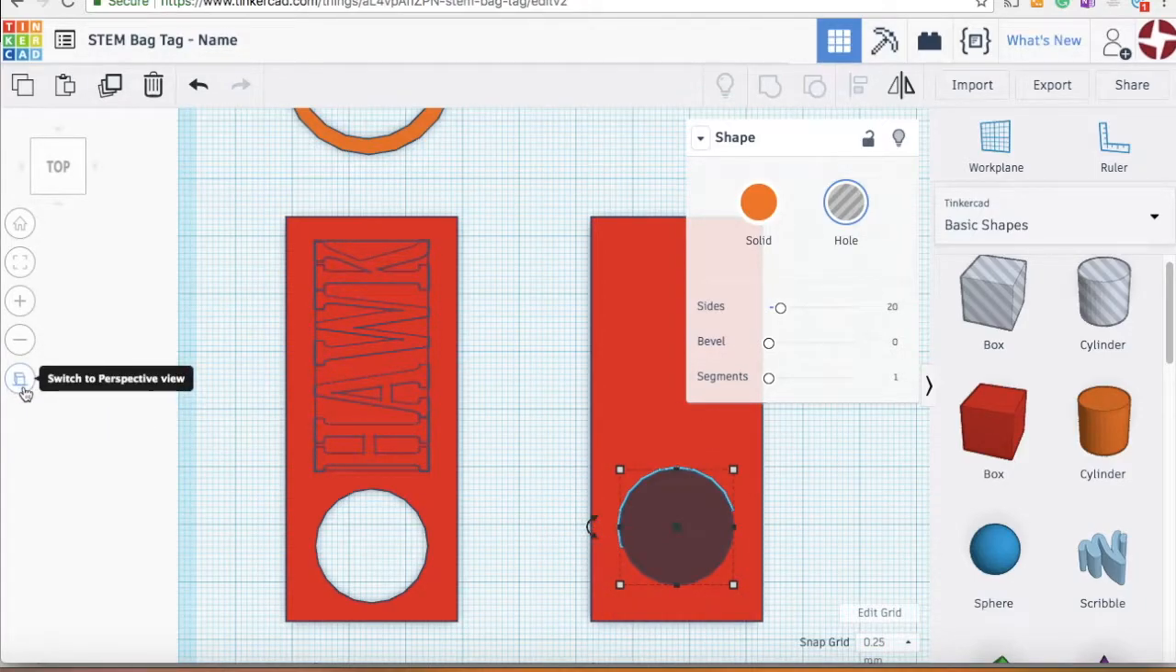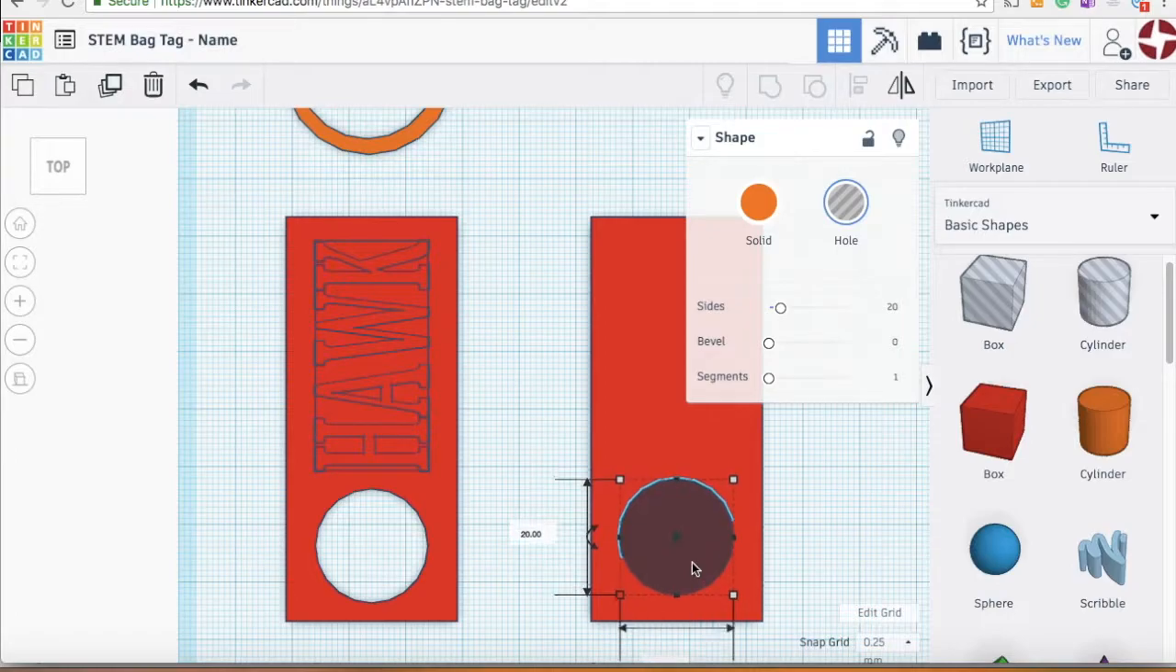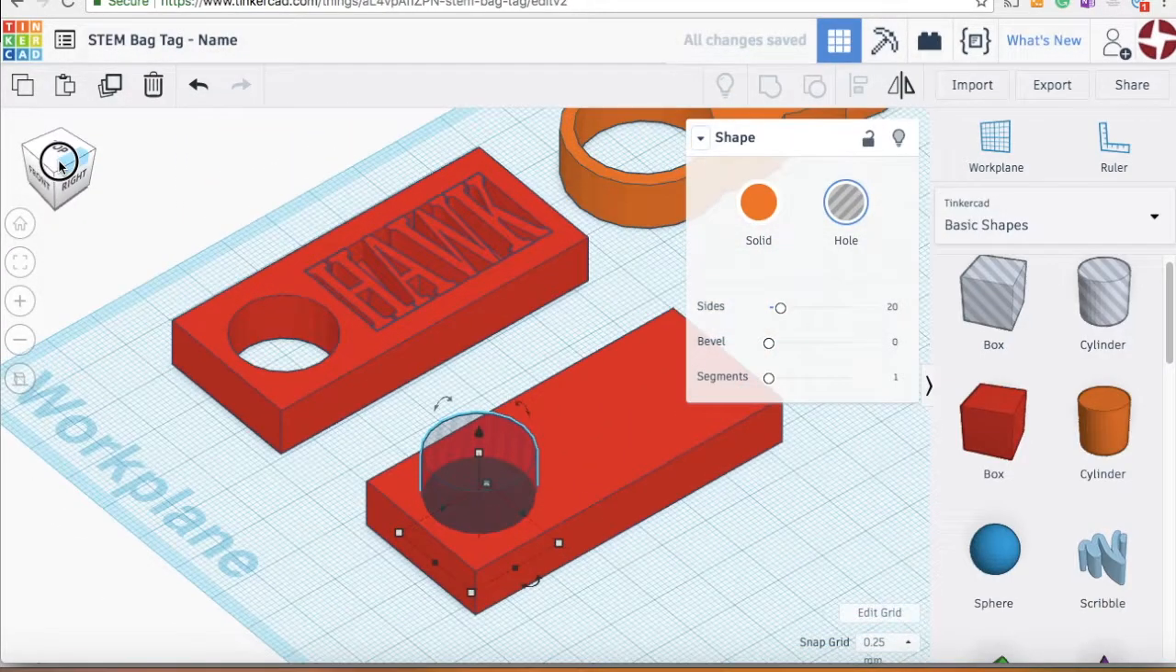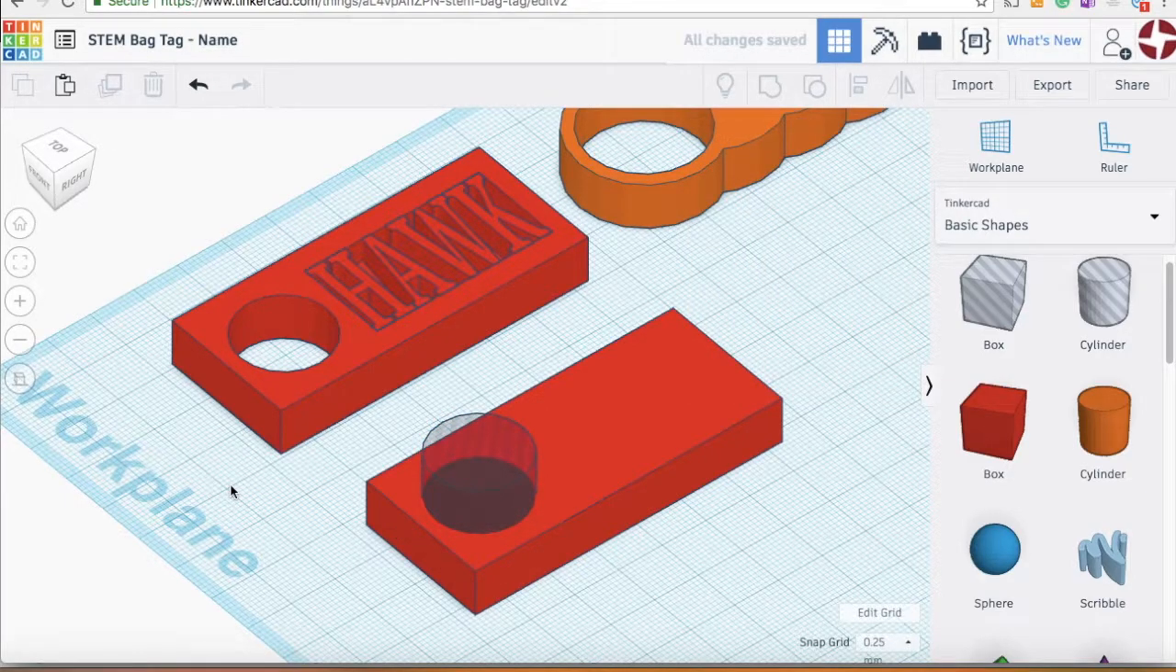Sometimes it helps to take off the perspective view there. And I still 20 by 20, I'm happy with that. I'm just going to use the arrow keys to nudge him into place. So you can drag it with your mouse, but I'm just using the arrow keys. So that was a hole, but it doesn't really look like a hole at the moment.